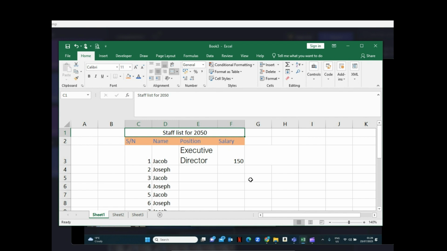Now I haven't done this. I've shown you the font. You could change the font, you could change the heading, you could color the heading. How do we copy and paste?